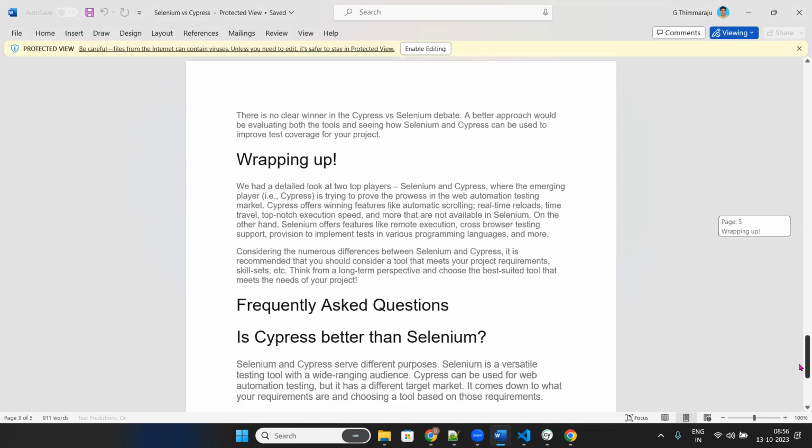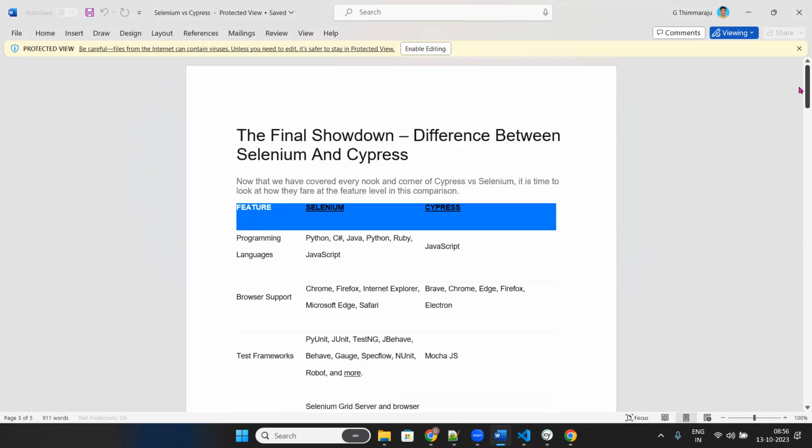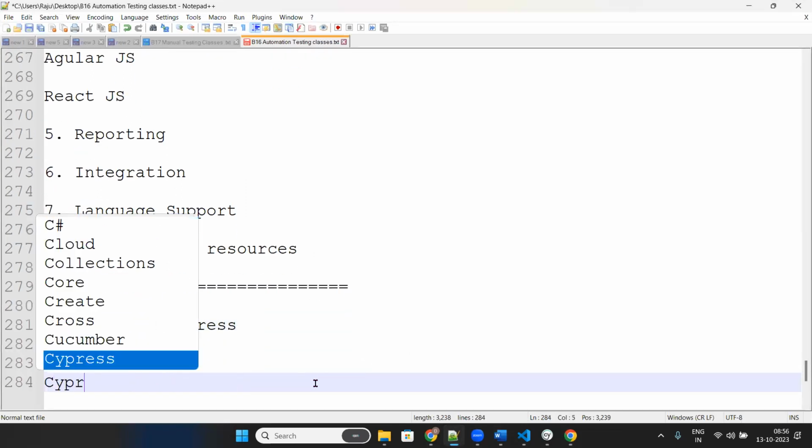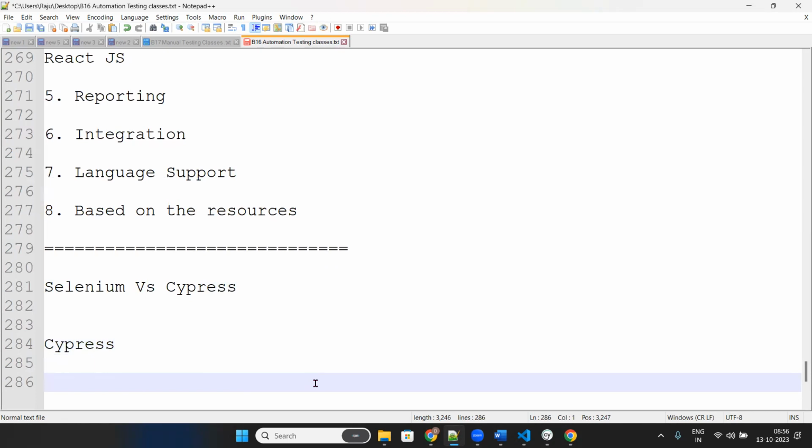I will give you this document guys. I will upload it to the drive and give you access. So this is Cypress versus Selenium. Now consider we choose Cypress as the go-ahead tool, since right now it is in demand in the market. Now we want to learn Cypress.